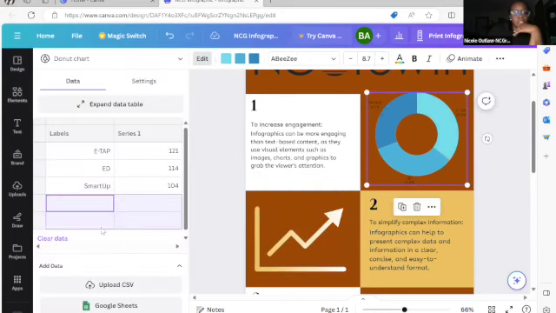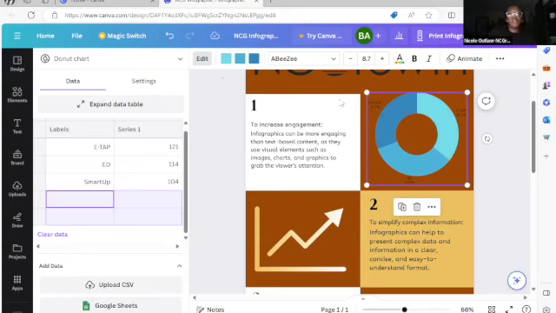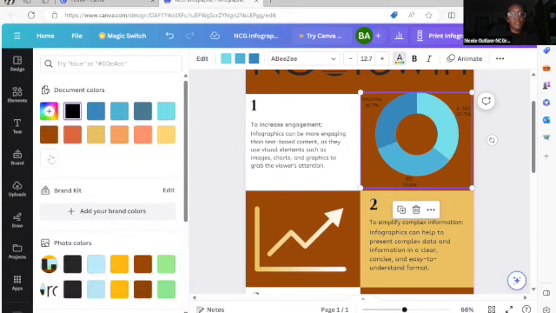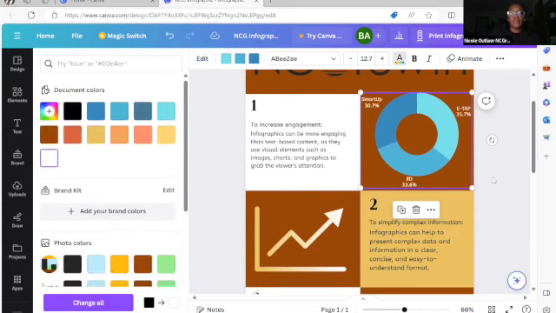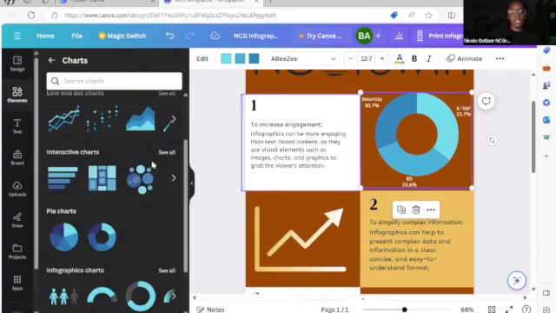And again, you can change the font. You can increase the size there and then the color to make that easier to read.